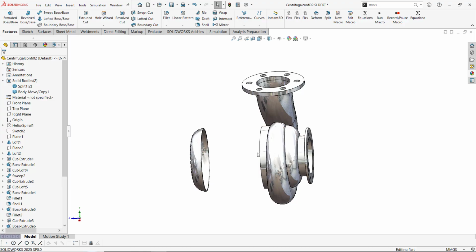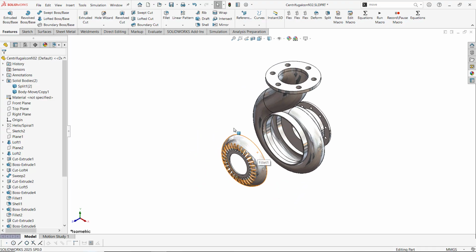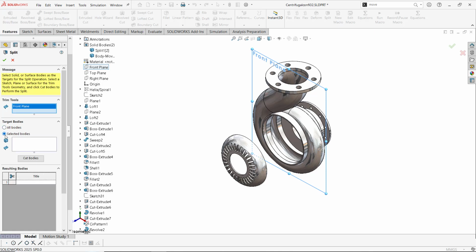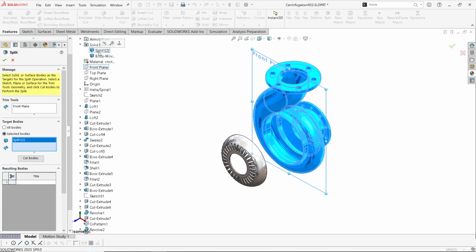And now it's time to split our pump casing vertically. So let's do that. Again, activate the split tool. And here we have the option for the target bodies, like all bodies or selected bodies. So we're going to use the selected body. And in the trim tool, we need to select the plane that is intersecting with this body. So I'm selecting the front plane. From the target bodies, activate the selected bodies radio button. Then from the feature tree, select the body. Then simply click on the cut bodies option.